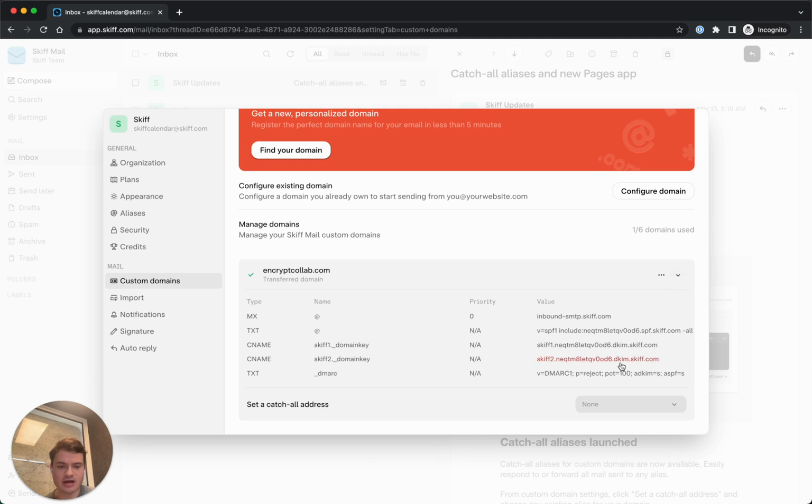expand the settings on the right, and scroll down to the set a catch-all address option. From there, all you have to do is choose an alias that already exists at your domain and it'll be configured as your catch-all address.